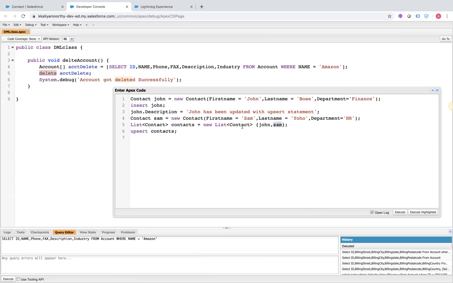Whereas Sam got declared here, but it is not in the system. I did not use the word insert. So it is not in the system. So Sam will get inserted, whereas John will get updated. The combination of both insert and update is called the upsert. Any questions?